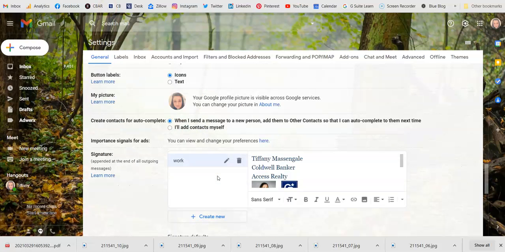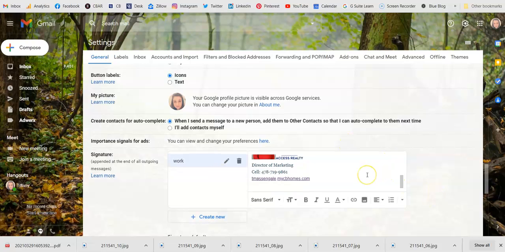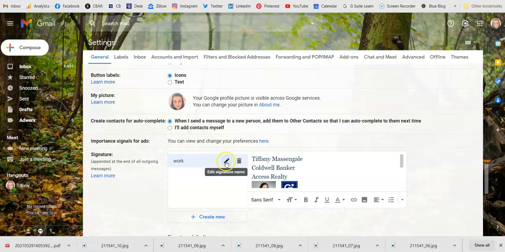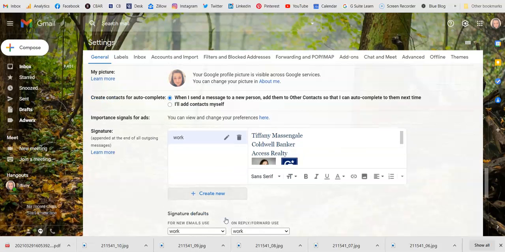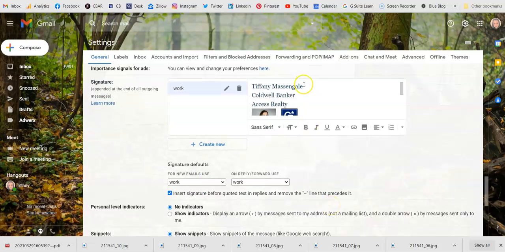The other thing I want you to be aware of is this is where your email signature goes. This is really important. I've had a few conversations recently about how to include your email signature, or advice on email signatures. This particular email signature is called my work email signature. I can edit it or delete it, I can create a new email signature, and I decide which one's my default. I really just need one.